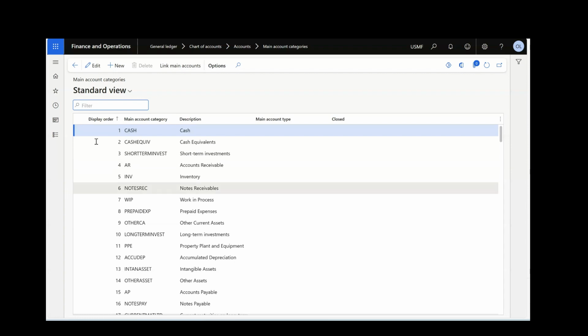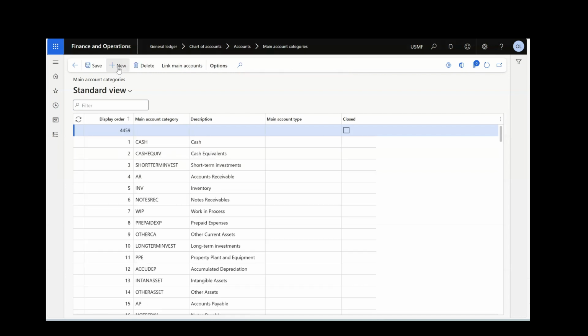We already have some predefined categories in the system, but we want to create our own. We want to define our own main account categories. So add new. Can you see New? You select New. It's loading.